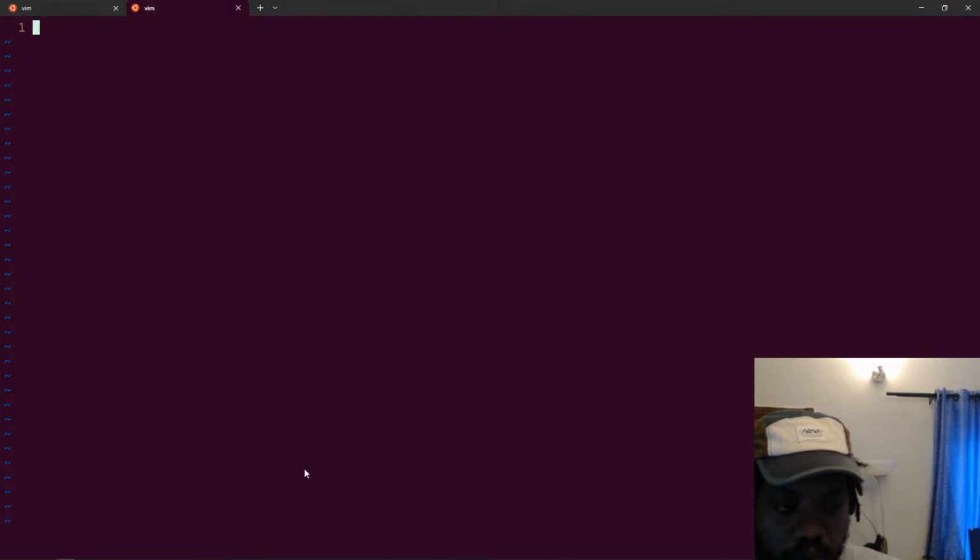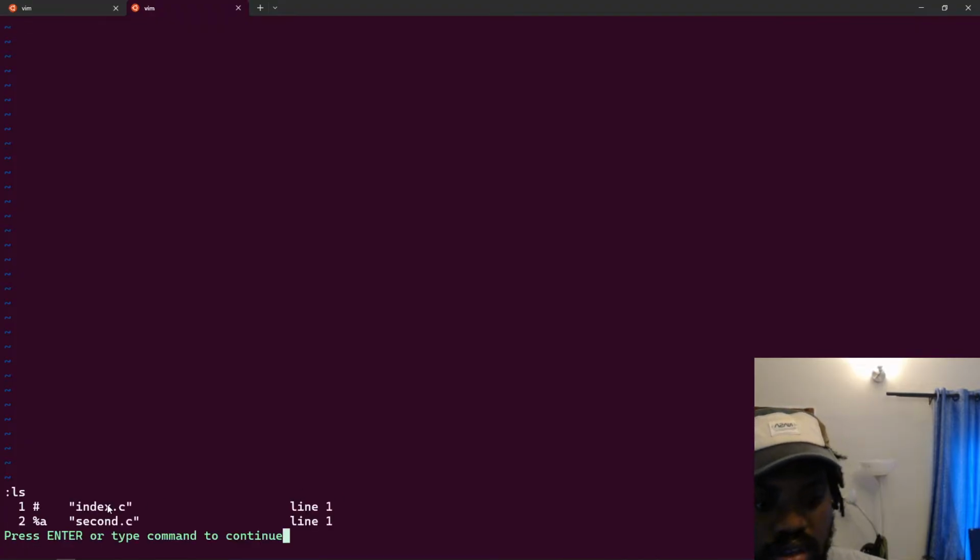If we create another buffer, say for example, second.c, now when I do ls, you can see we'll have 2 buffers open, right? This is the first buffer, and the percent sign simply means the buffer that is currently opened. Now let's try and do some cool things with this to actually have some hands-on experience with it.